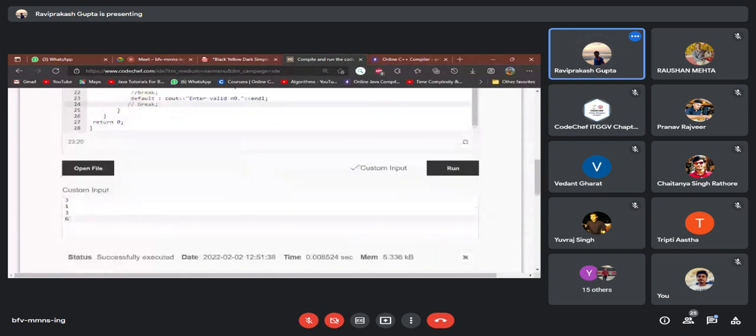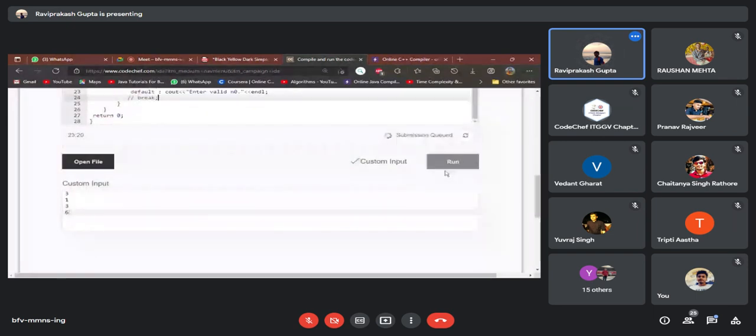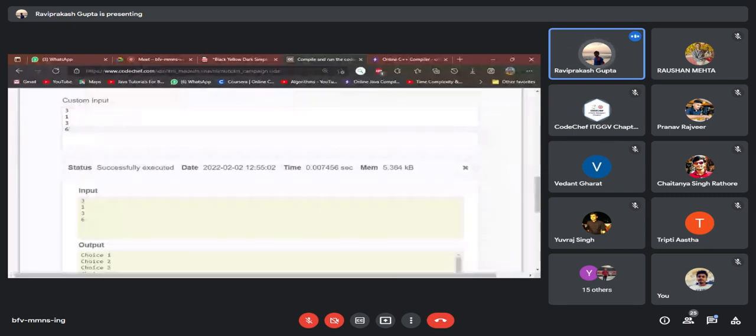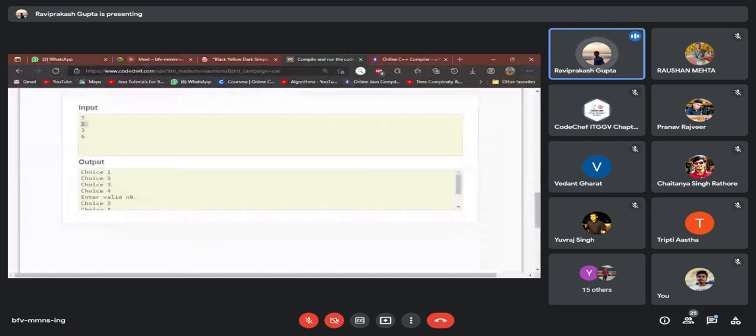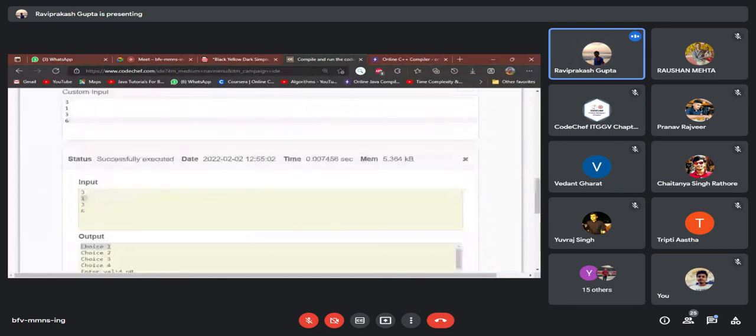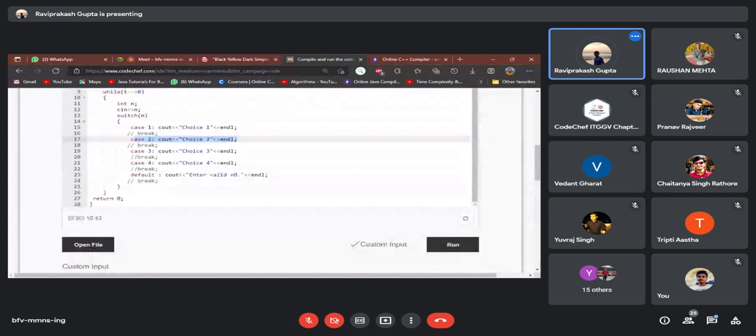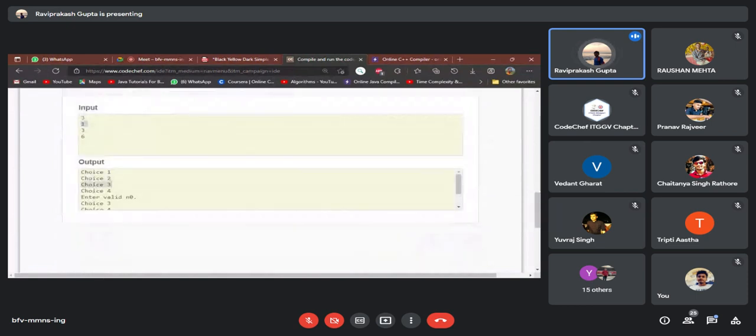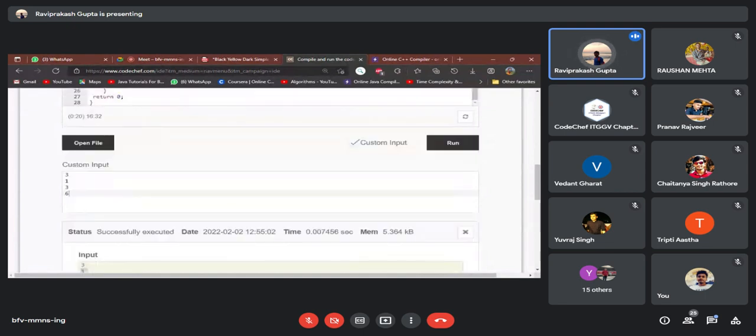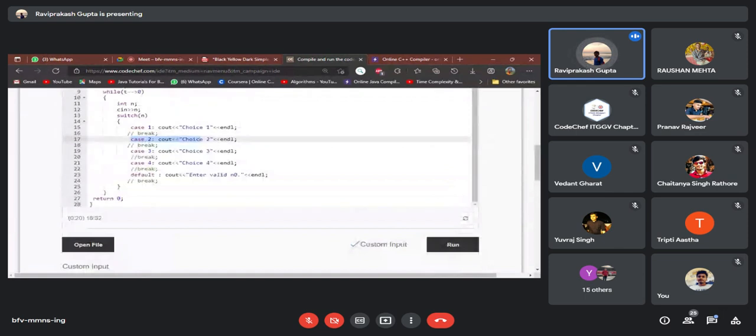So let's run this and see how it works. First I gave input as 1, so you can see that choice 1 came. After that the next statement executed is choice 2. As break is not here, it comes to the next statement and executes this one. So you can see there's choice 2, choice 3 and choice 4, and the default is also executed. As there is no break anywhere, it continues with the flow. Every code is executed after the selected case.